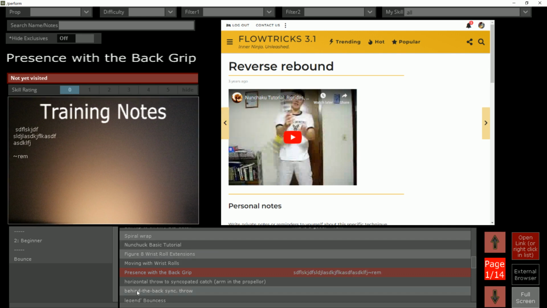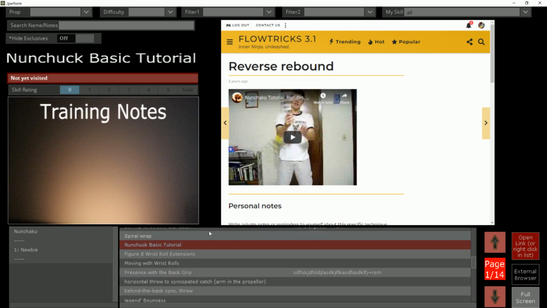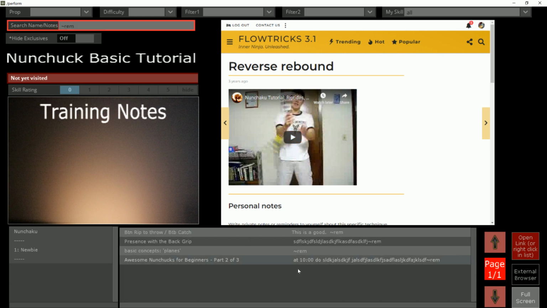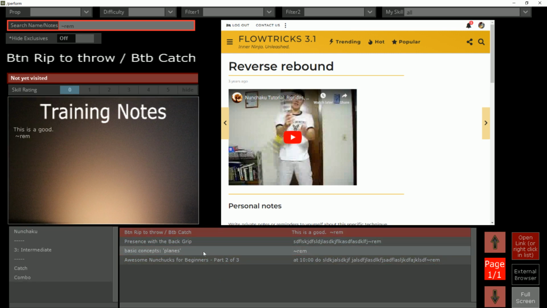So when I have the presence with the back grip and it ends with rem, I know that if I'm going through all this, and this is kind of cool, I've done this before already. If you go to search name and notes and I do ~REM, when I hit enter, all of the techniques that I used rem on there will appear because it was found in the notes. This means that you can create your own categorization system without having to click on here to make it yourself.